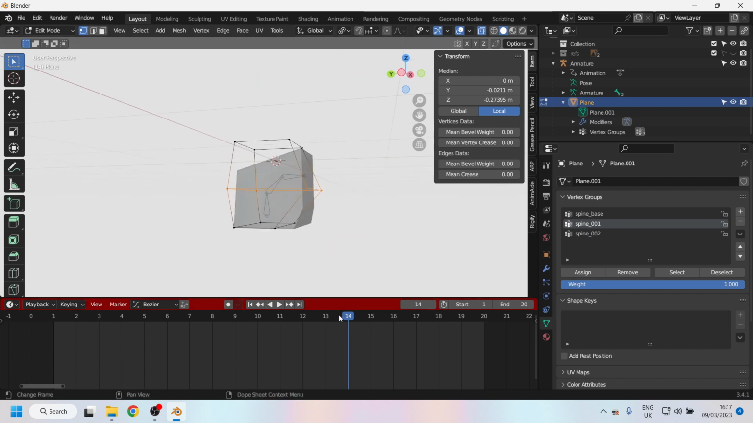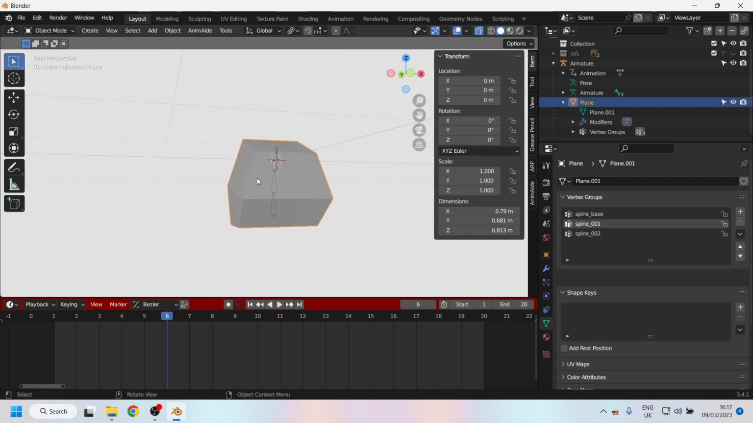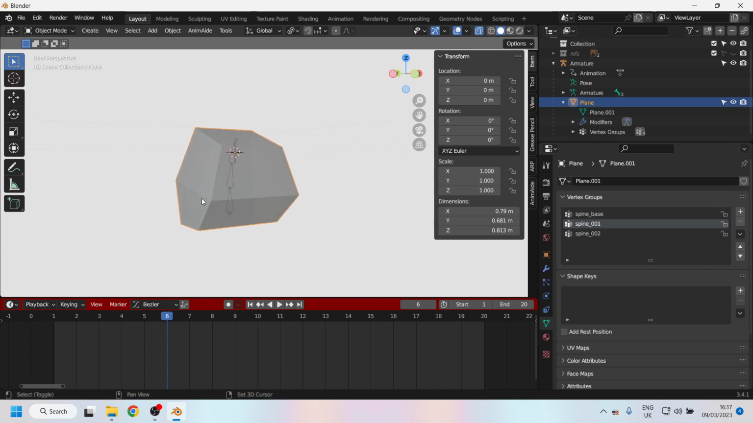Yeah, it looks okay actually, doesn't it? That's probably the best way to go. I'll just do that. Now I could have done all of this in paint weight mode instead. And I'll just show you what paint weight mode looks like.